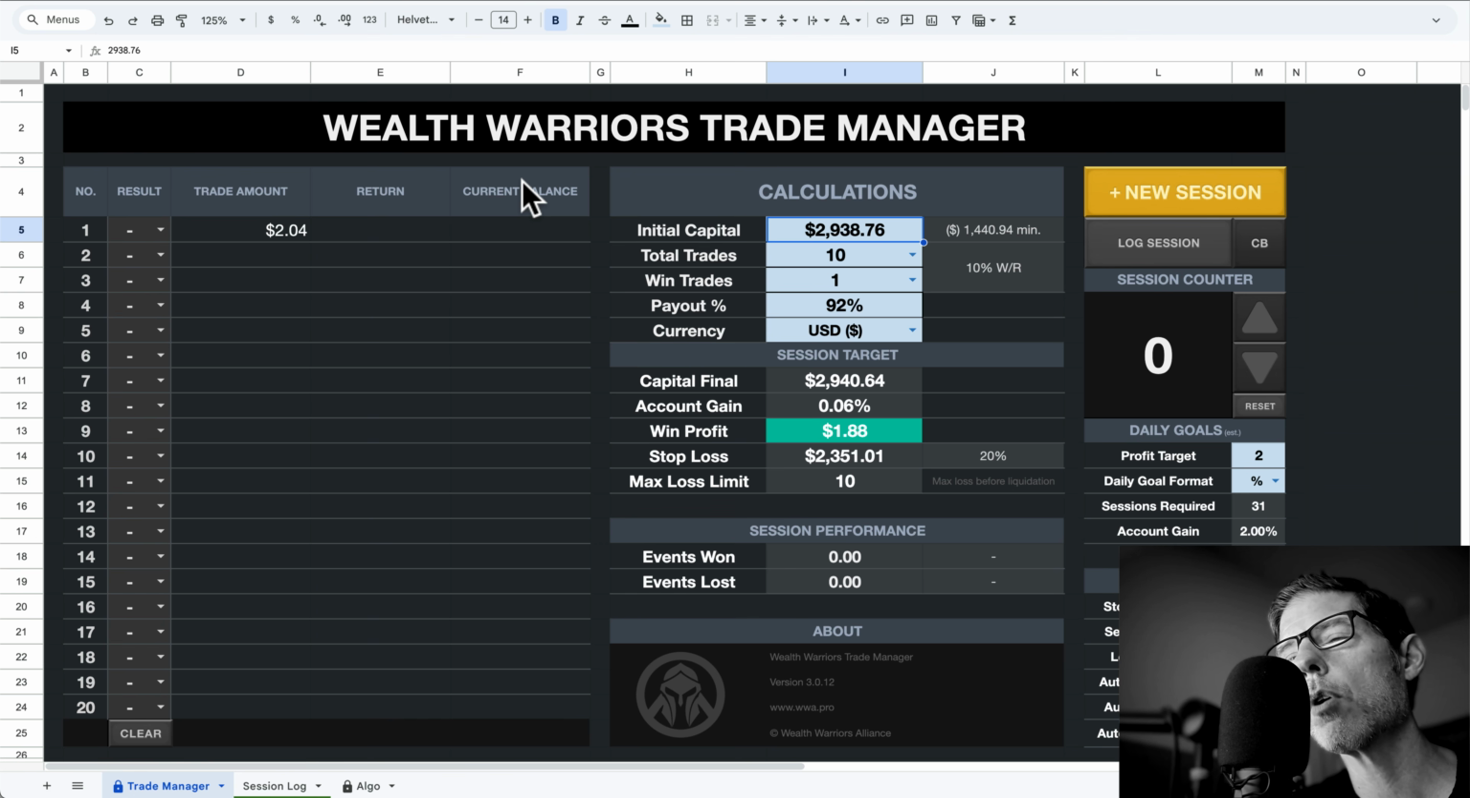But I would say overall, the most important thing is money management. How you guys are organizing your trades. Do you know what the trade amounts are going to be? What if you have 2 or 3 or even 4 losses in a row? What are you going to do when that happens? And so that's what the Wealth Warriors Trade Manager helps us with. It keeps us organized and gives us that structure to follow so we don't get lost. And it also takes out the guesswork with our trading.